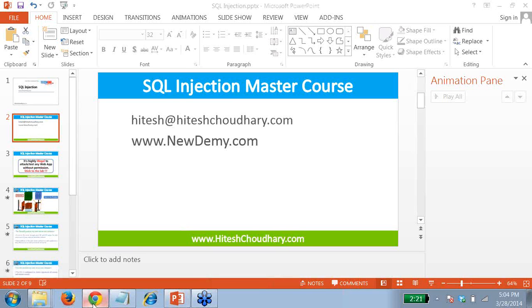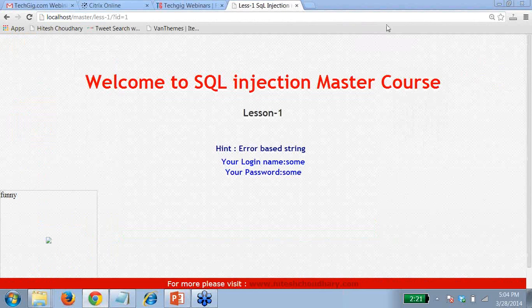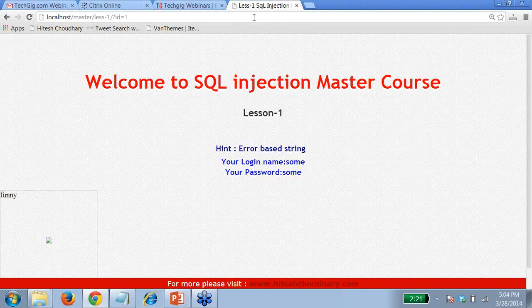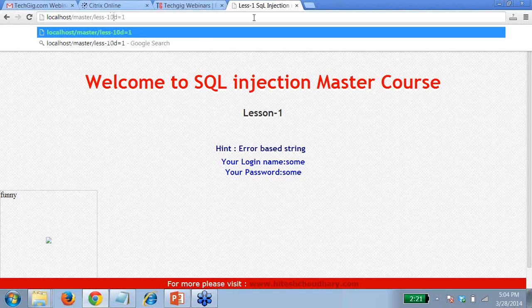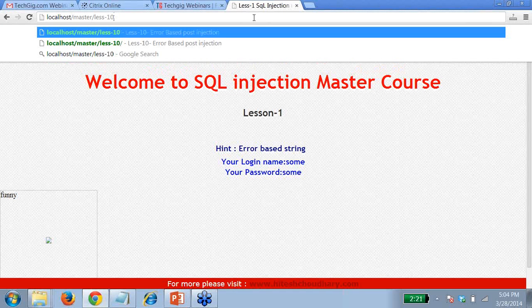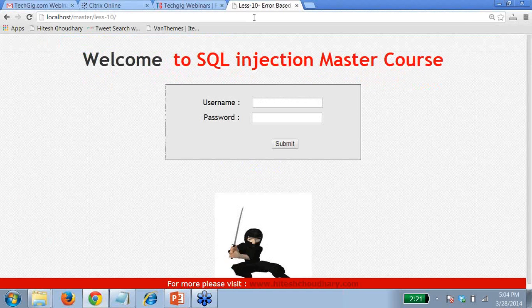Browser so that we can actually see what we have got here. So here is my browser on the SQL Injection, and I have opened up my courses lesson 1, but I would be first of all going to lesson number 10. So this is my lesson number 10, and the very famous out there is the SQL Injection Master Course.